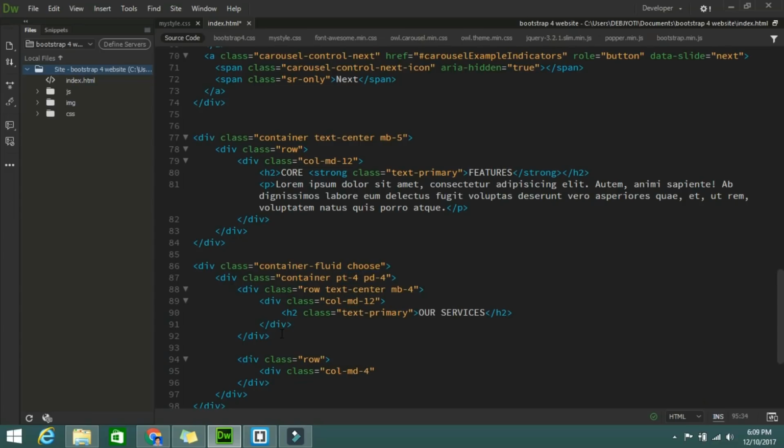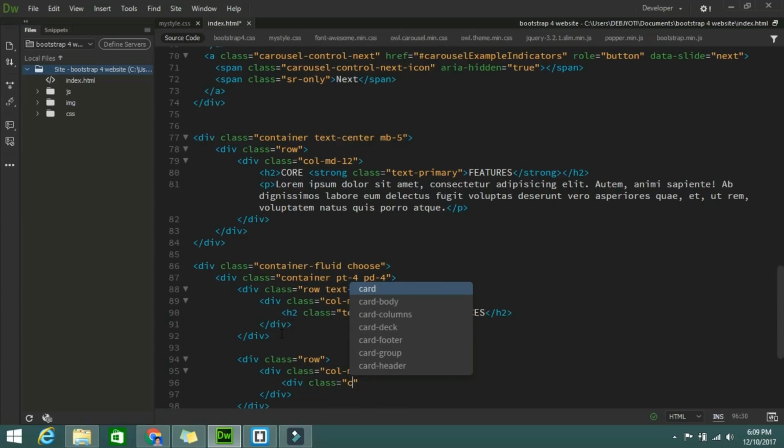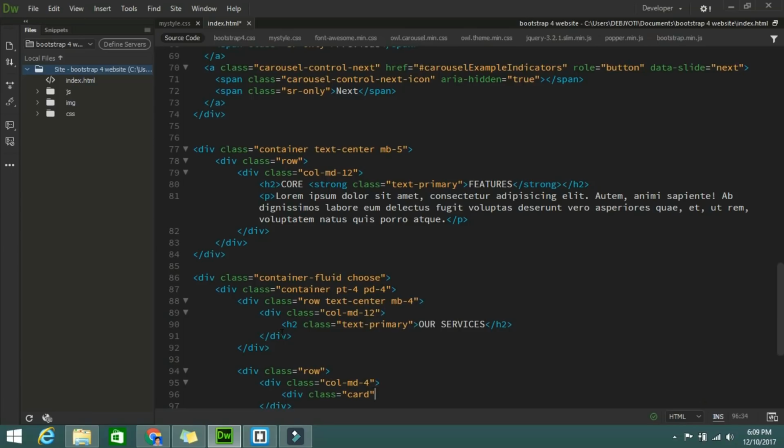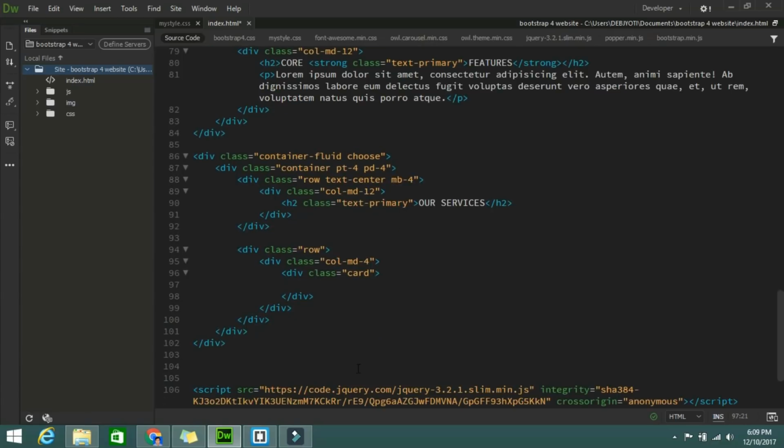So after that, in between I have to take a card, so div class will be card. Okay, so just close it, and for the card I need some modification, so I'm going to add an extra class for further CSS modification. It will be upper card.